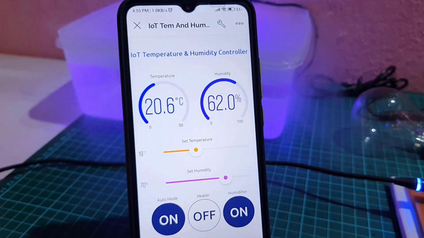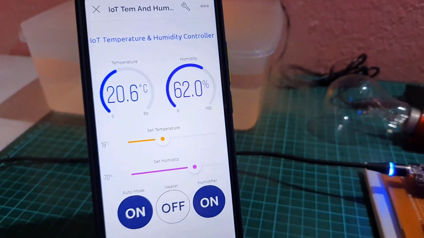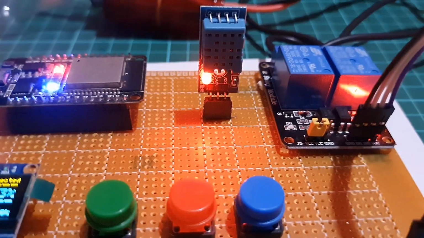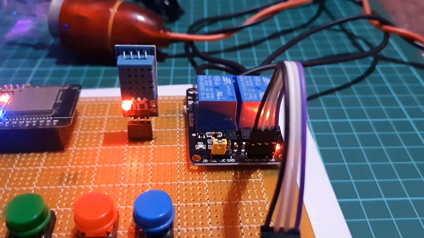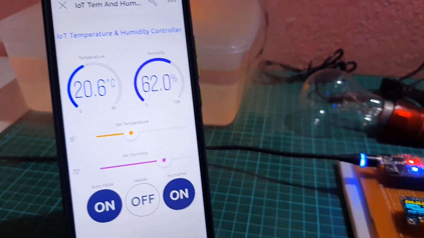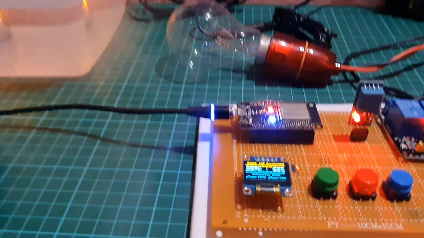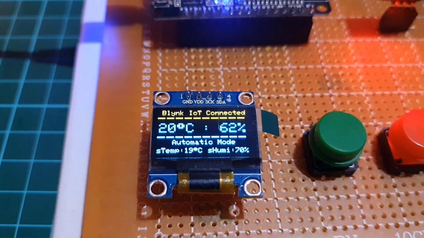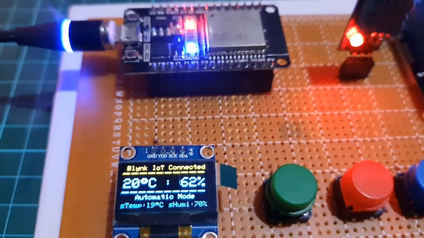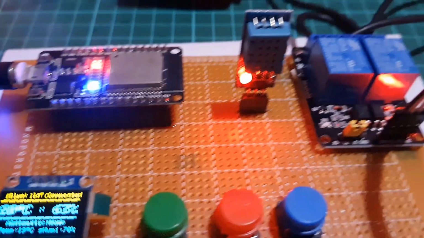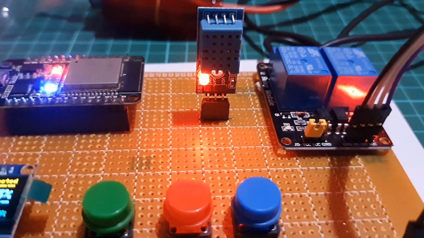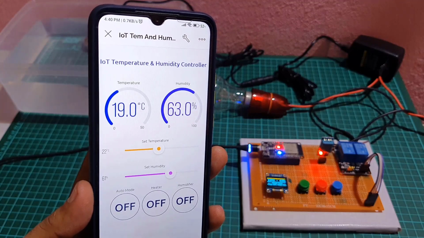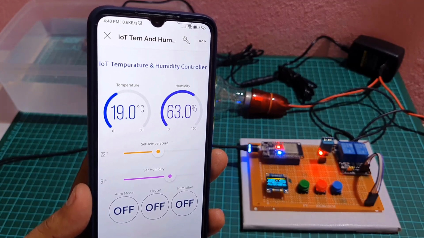To measure temperature and humidity of surroundings, I am using a cheap and easily available DHT11 sensor. The 0.96-inch OLED display will display the Blynk IoT connection status, current temperature and humidity, operating mode, temperature set value, and humidity set value. The Blynk app will show you DHT11 sensor data, current temperature, and humidity.